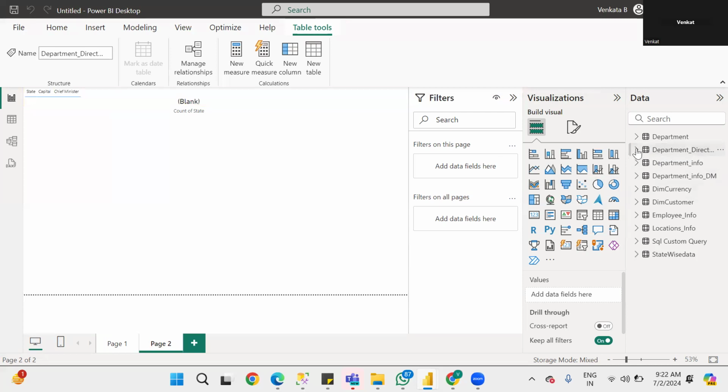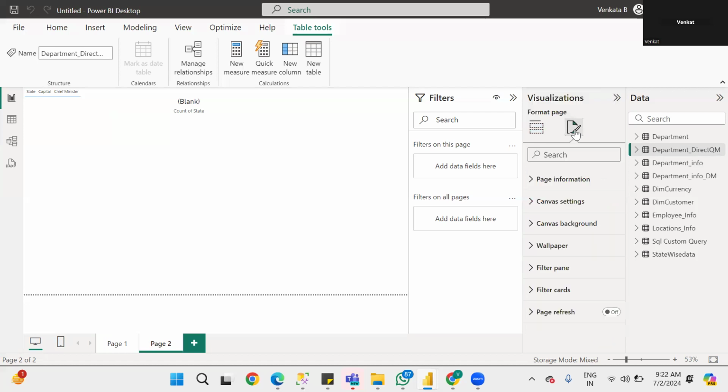Okay. So first of all, this is direct query. We have to configure this here. We want to configure the report configurations. So for the direct method, the very first step is to go to properties here. This is the properties, format report page.